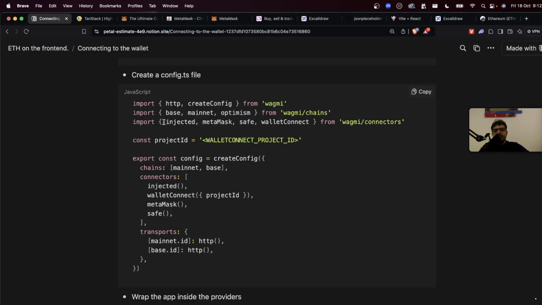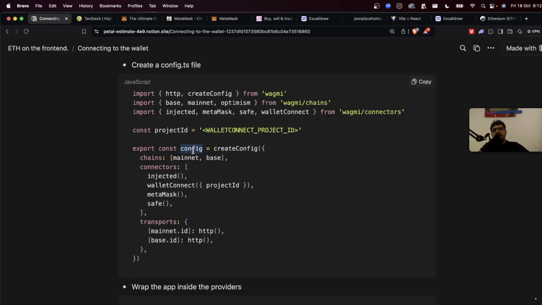Okay? These are the wallets that they have. Let's say we just go with Injected and MetaMask. If need be, we can go with all of them as well. Then we create the config. These are the chains we support. We support the Ethereum mainnet and let's say the Coinbase chain. These are the connectors, the various wallets, injected wallets, and let's say MetaMask, or just the injected wallets are also good enough for us. And this is how we're going to talk to Ethereum mainnet via HTTP. This is how we're going to talk to the Coinbase blockchain, the Base blockchain, via HTTP. That is what the config over here describes.